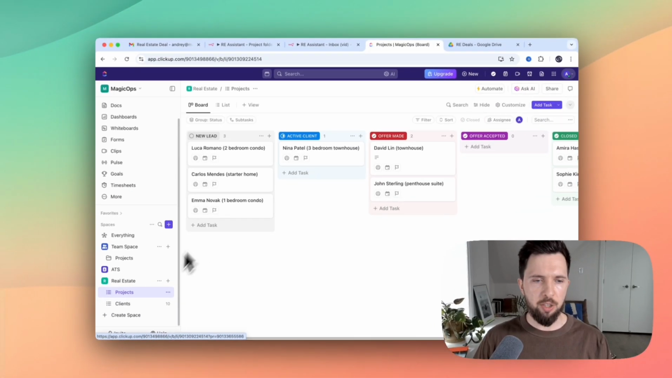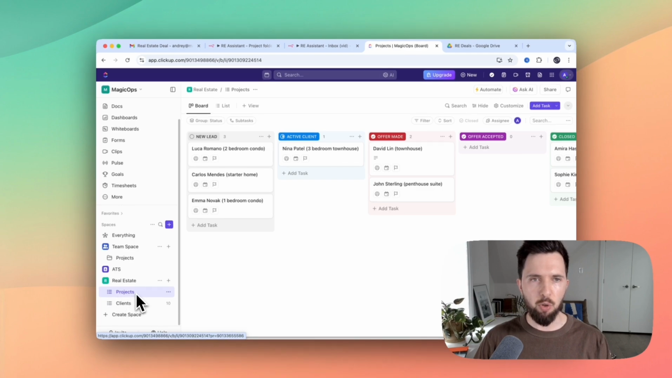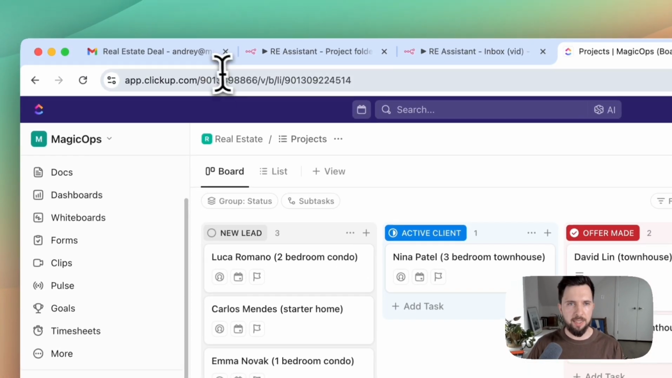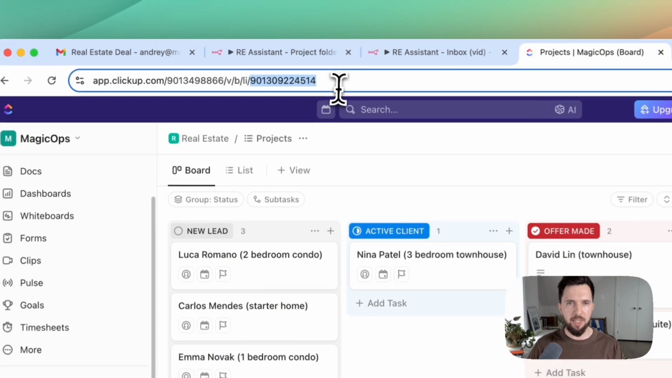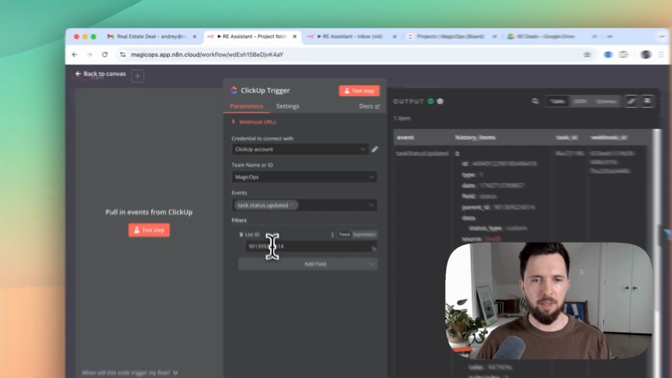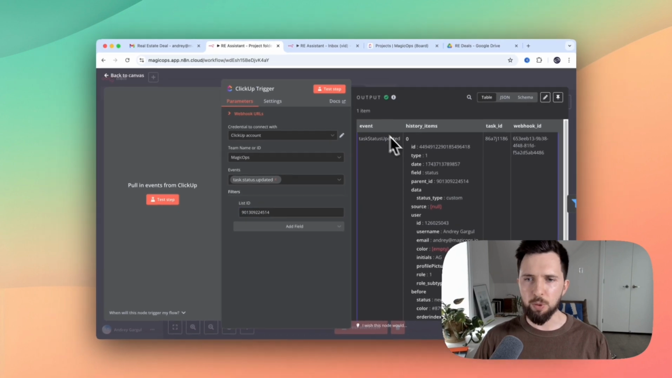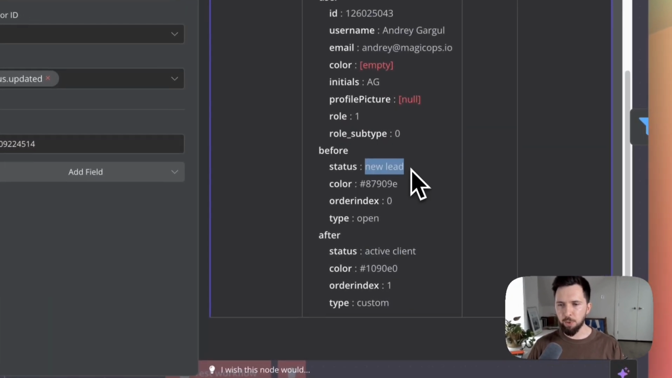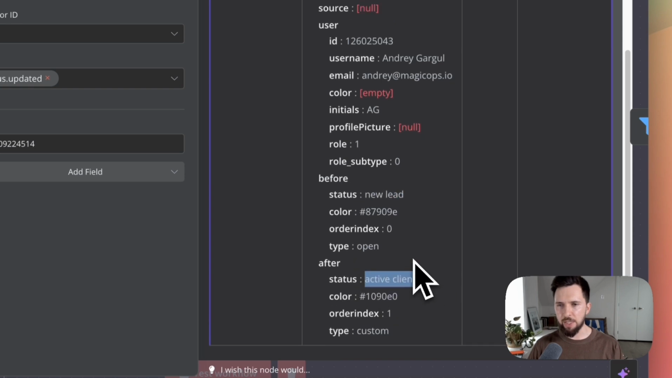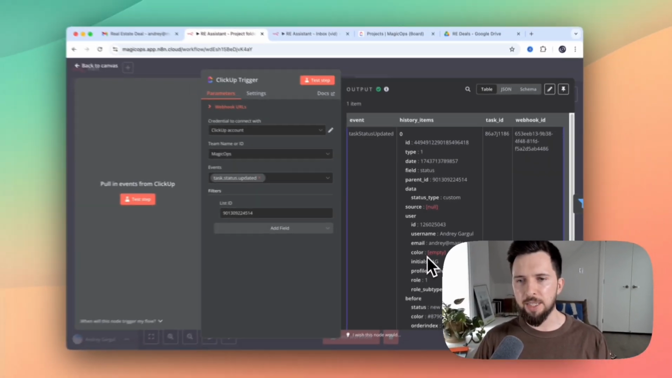In ClickUp, we are tracking statuses on the project's board or project's list, and here is the list ID. So we can copy it from that URL and paste it here. In the output, as you can see, there was a change in the status. The project status was changed from new lead to active client, but it doesn't give us a lot of information.